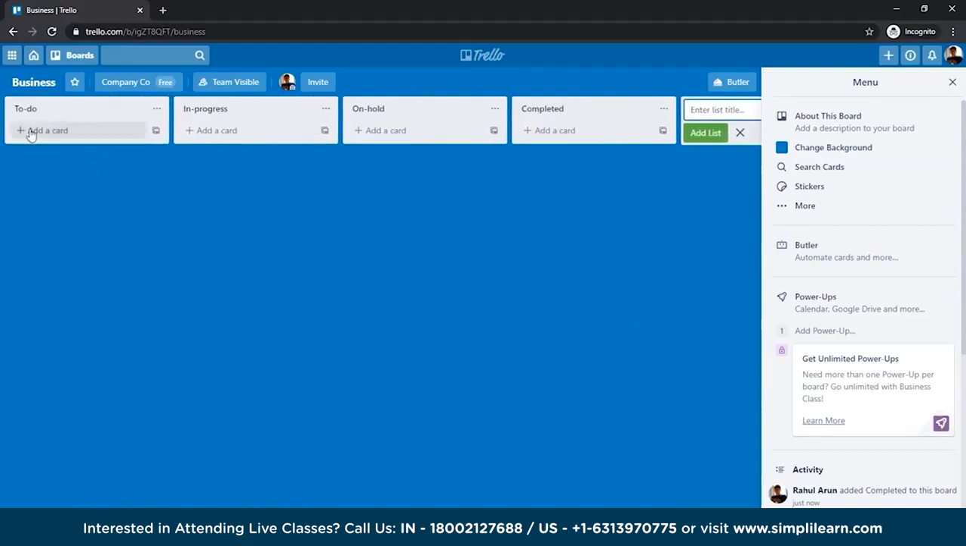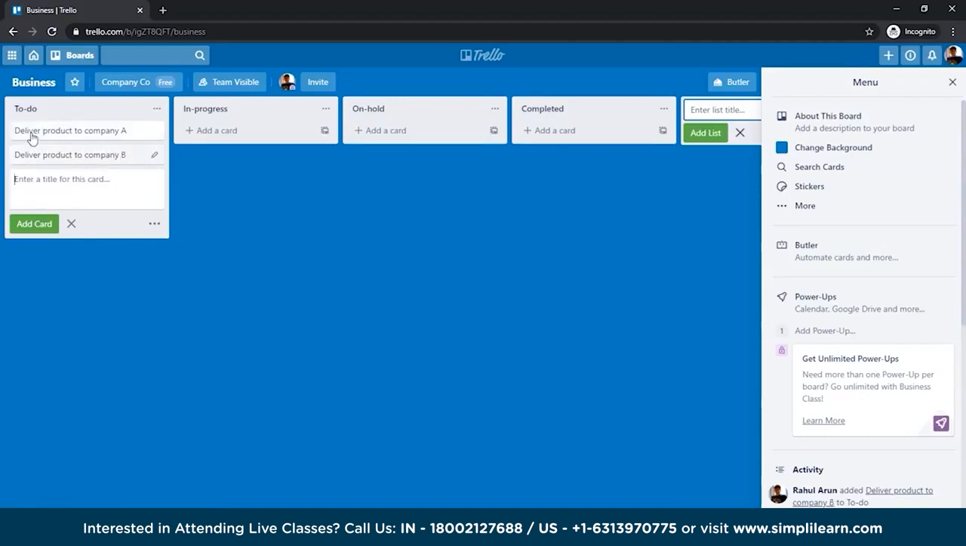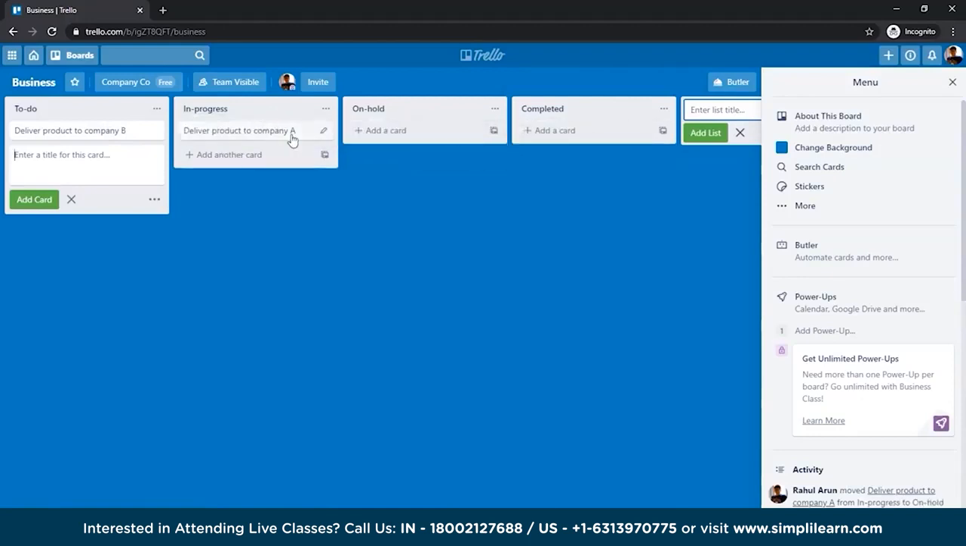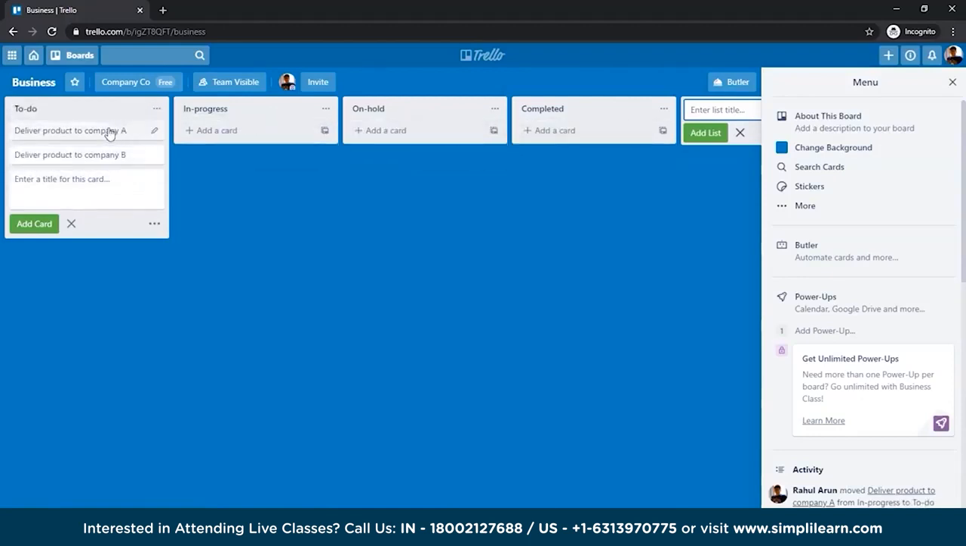In these lists, there are things called cards, which are like subtopics. First of all, let's add a very simple title. For example, deliver product to company A. This is again very simple. Deliver product to company B. Like this, and so on and so forth if you want. Here, this is a card. This card can be moved from one stage to another as it progresses. This is in the to-do stage since we've not started anything.